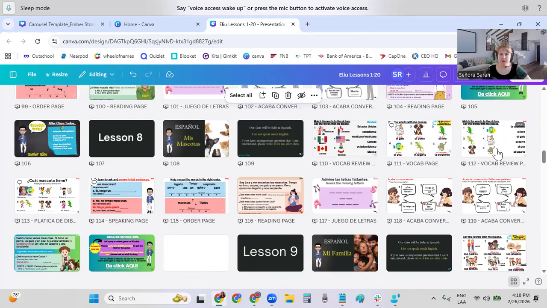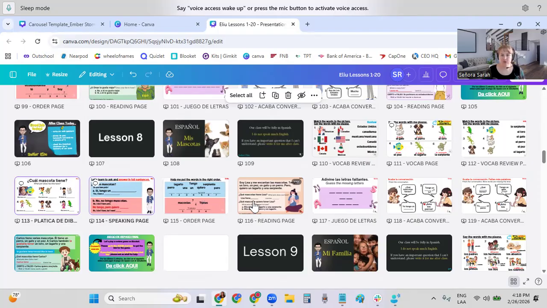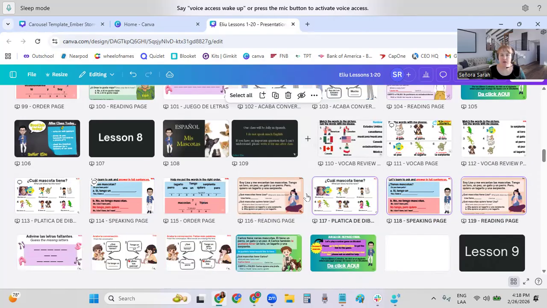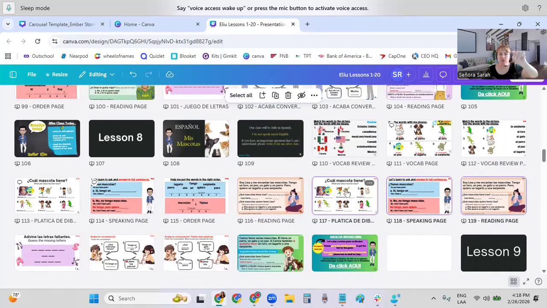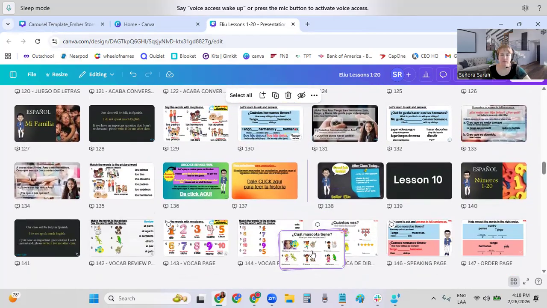So I might decide, you know what, for Mis mascotas, I like this one and this one. And maybe there's a reading page we could take with us, or we could take a conversational page. I tend to like these. This lesson, which says order page or juego de letras, I don't really like those very much. They're not my favorite. If you do duplicate those, please only do one from those lessons because they're kind of boring and they're not my favorite thing. Okay?